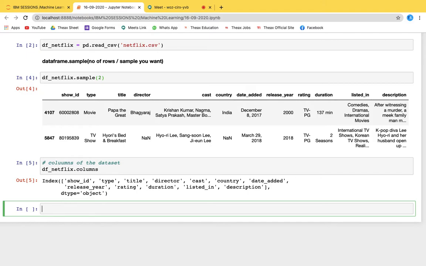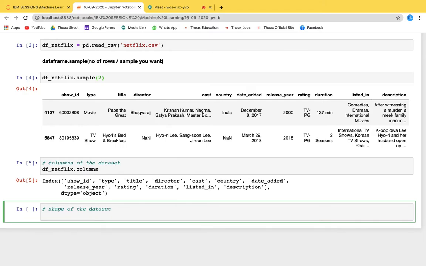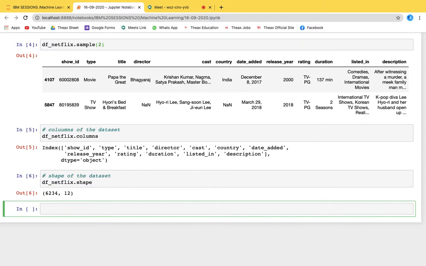Now, how many exact rows and columns are we having? What can we do for that? Shape of, yeah. So we have 6,234 rows over 12 columns, right?